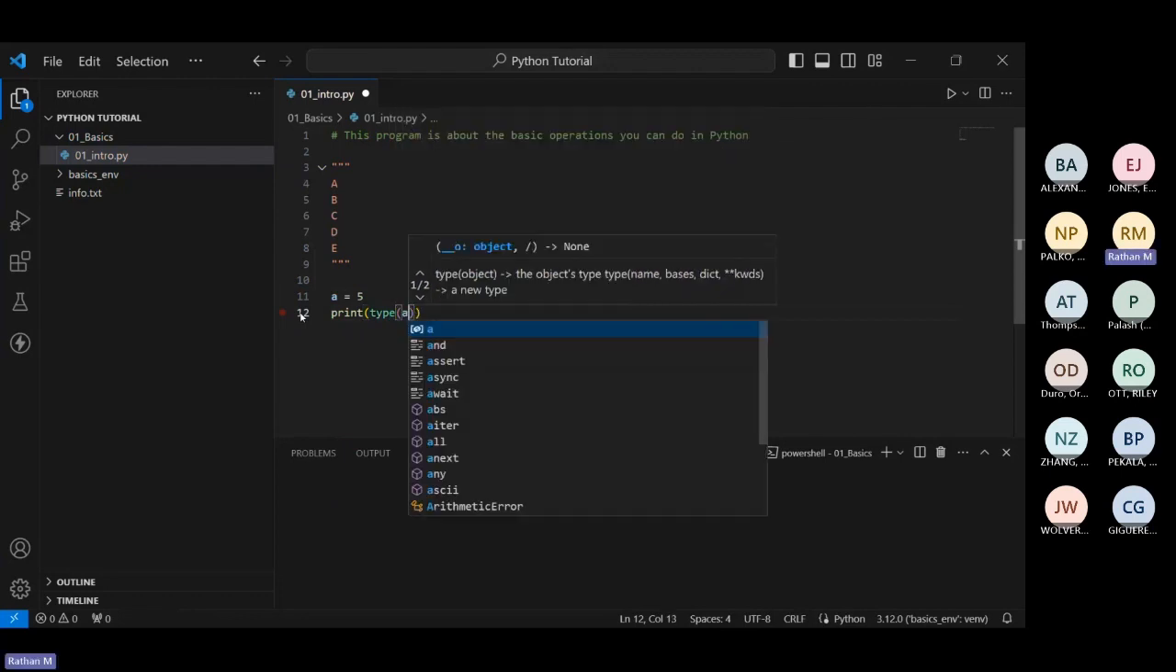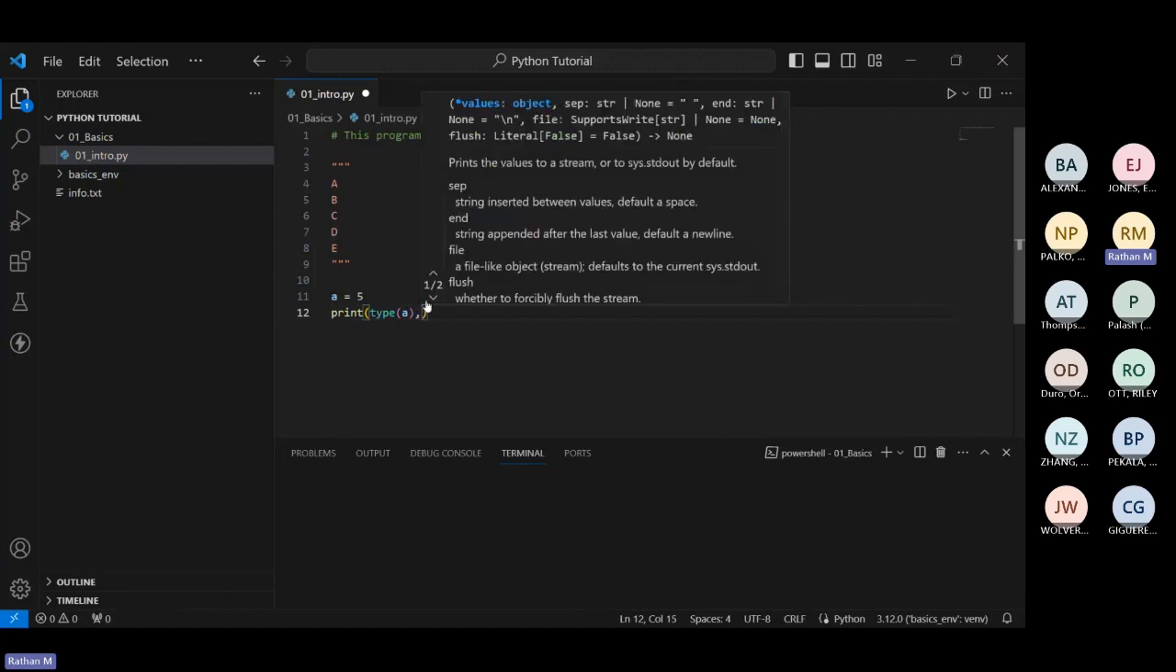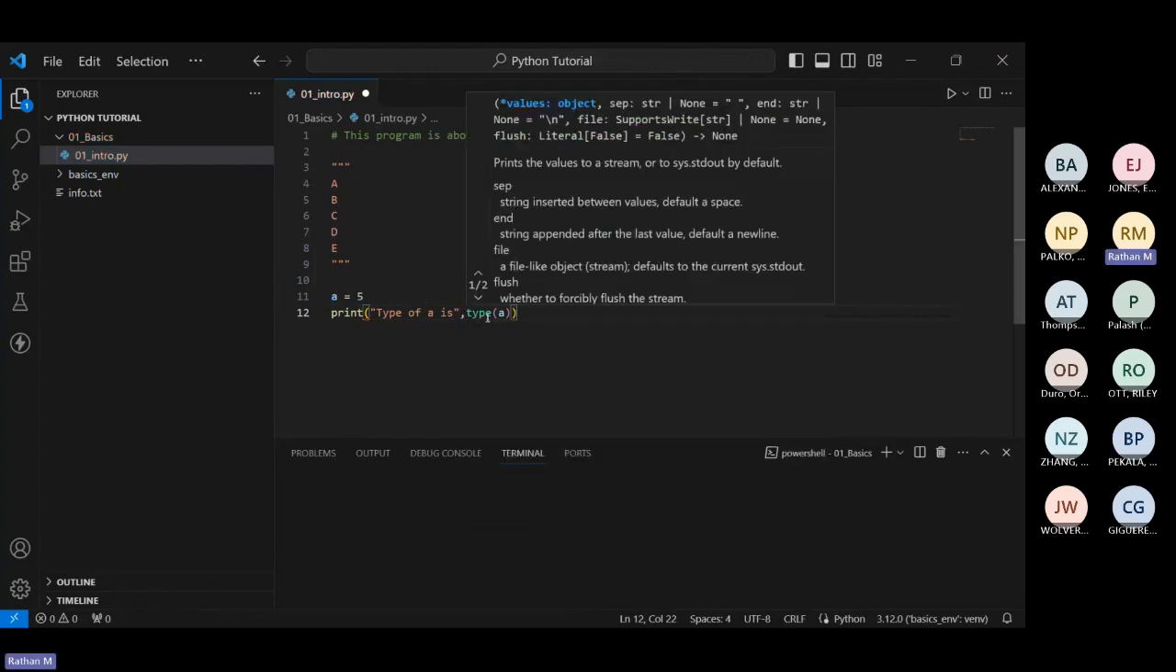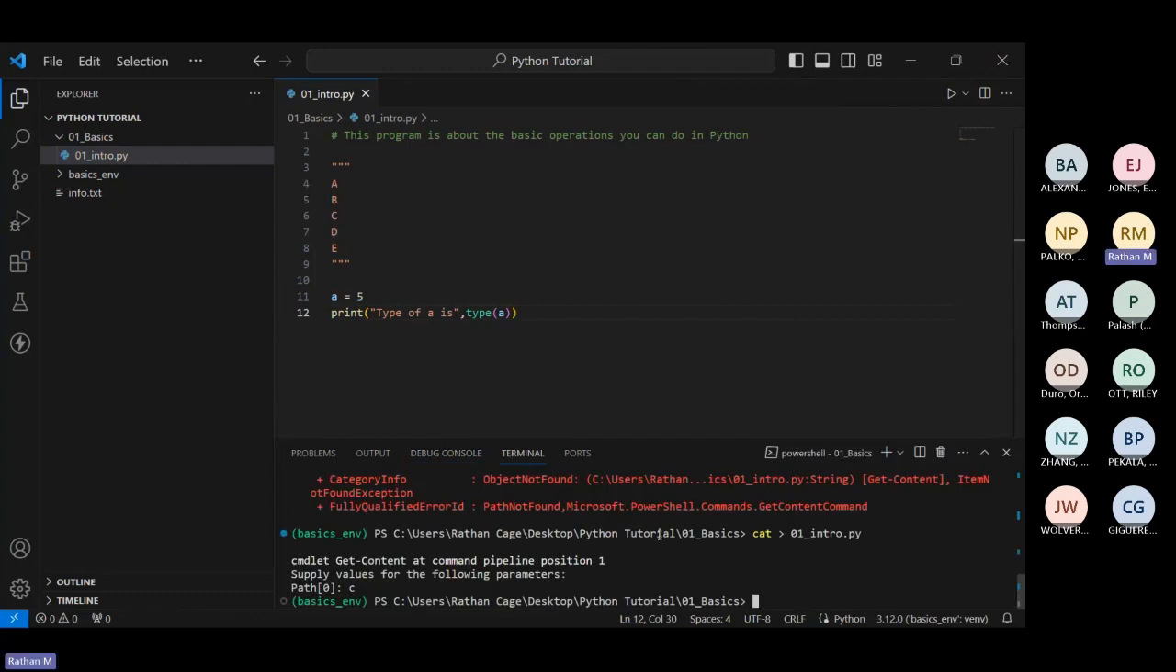Since we're starting our first program or first application, there are two ways you can print anything. You can print some variable like this, and you can separate it with a comma and print something else. For example, let's print "type of a is", a comma and then type of a. So the moment you run this, let's go ahead to the terminal. To run any application, you just start with Python followed by the file name.